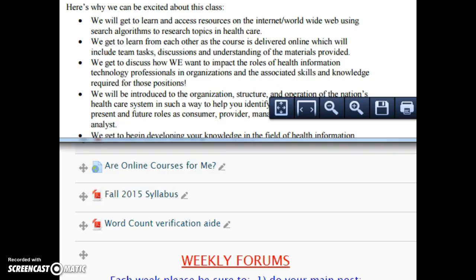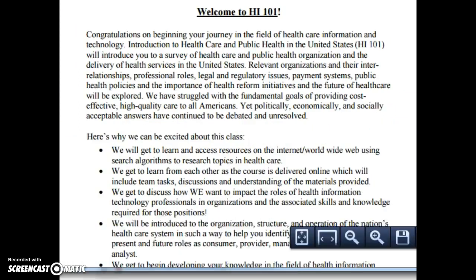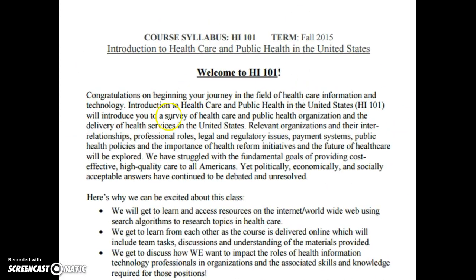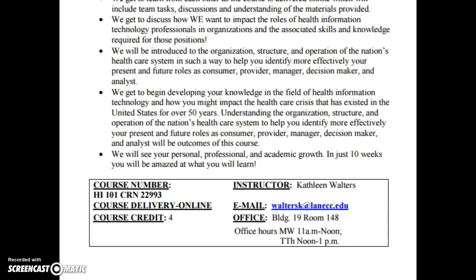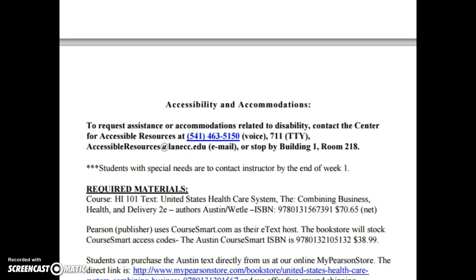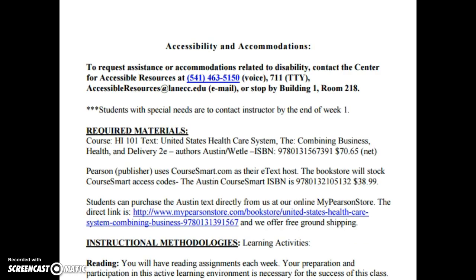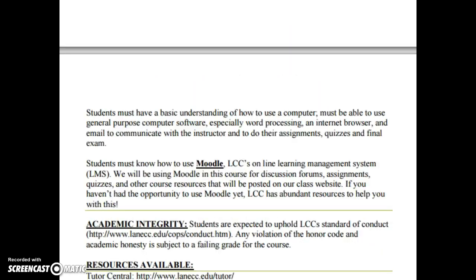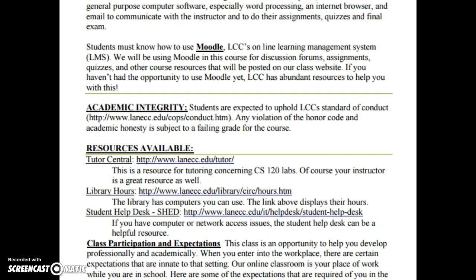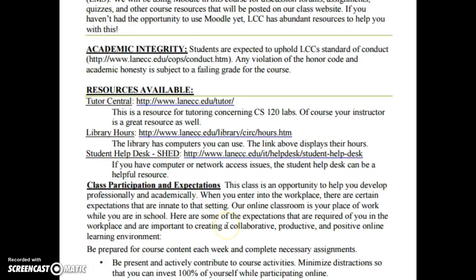Here's the syllabus. So let's take a look at the syllabus, because this is really the brains of what you need to know about the course. It has the general kinds of information, with the content of the course, and why you can be excited about taking it. Some things that we have to have in the syllabus, and some of the things that will be done as far as learning activities. Resources are available to you if you're new to Moodle, or if you need additional tutoring or library hours. These links should work well and take you to those places.